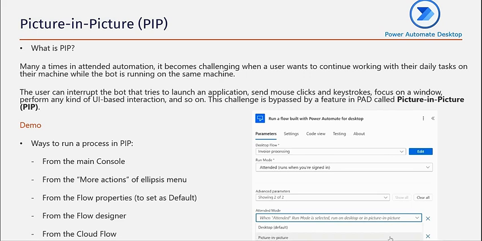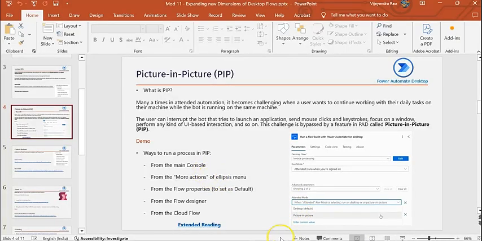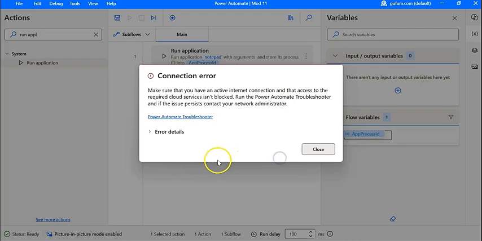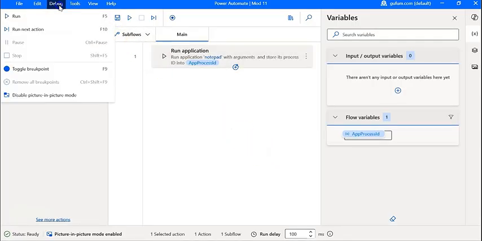The bots could run for 5 minutes, 10 minutes, 1 hour, and so on. So the running of the bots will be interrupted by my manual work, or my manual work will be interrupted by the bots. Let's say there are screen scraping actions, UI elements, selectors, clicking, mouse strokes, send keys. If all those are running on my machine, I won't be able to do my day-to-day tasks. So for that, Microsoft has given the PIP, or picture in picture option feature. There are multiple ways you can run this option.